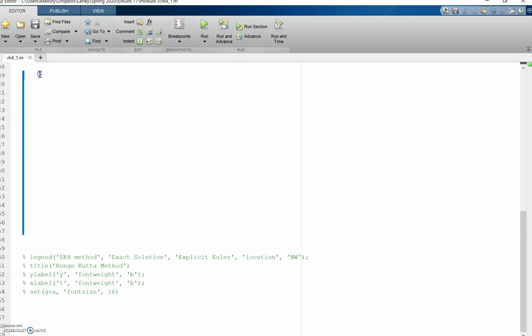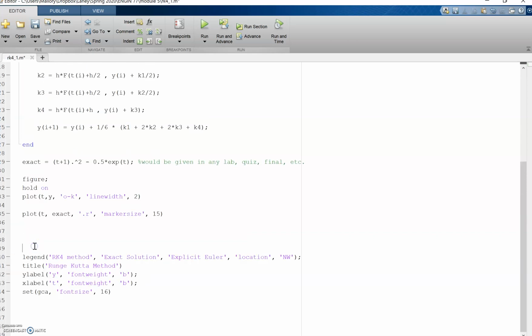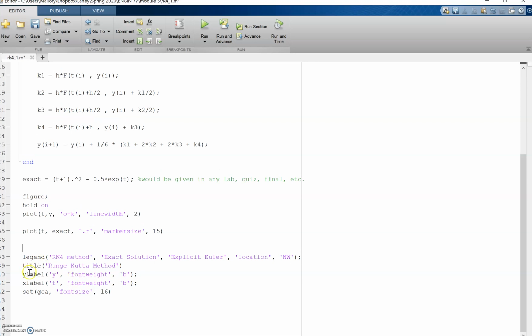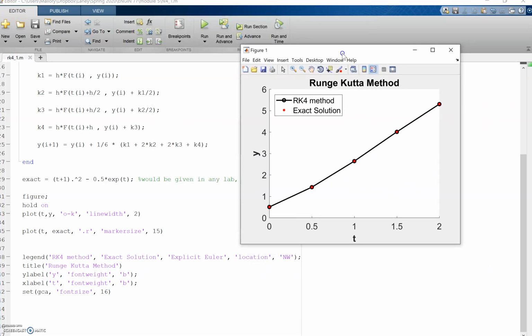I could add these lines of code right here to make my plot look a little bit better: adding a legend, a title, a y label, an x label, and changing my font size. So this was an example using our fourth order Runge Kutta method to solve a differential equation.